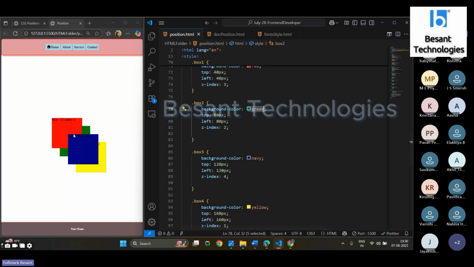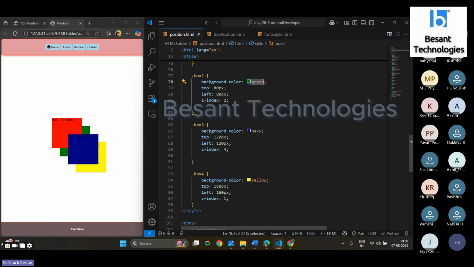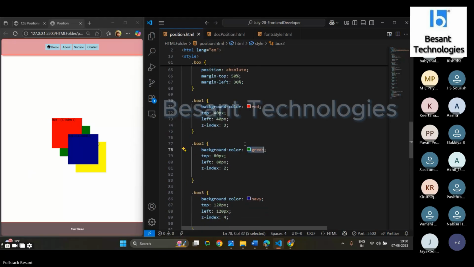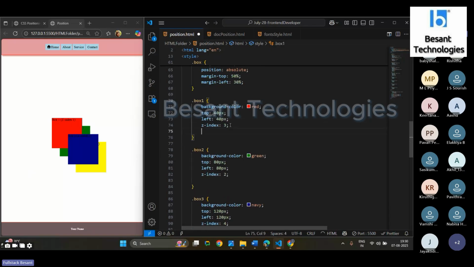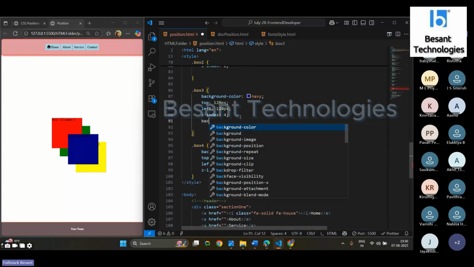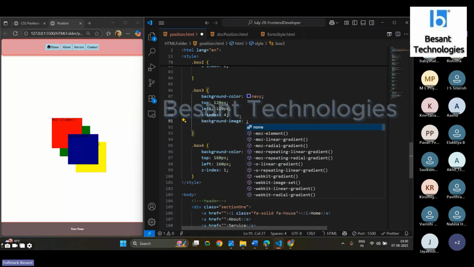In a real-time project, we have to pass an image only. In the exact size of the width and height, the image has to come here, and here also the image has to come. So how to call the image by using CSS? Background image and URL. Here we can try. This is the red color, right? You can try in blue color first. Background.